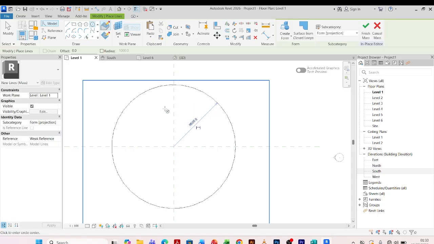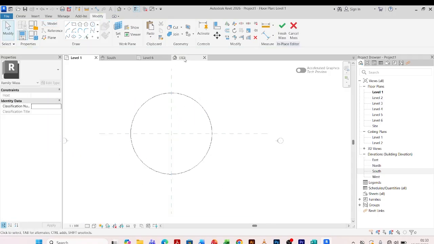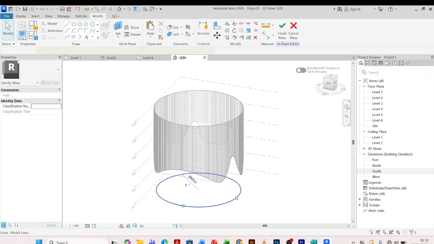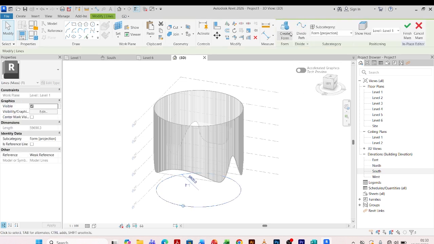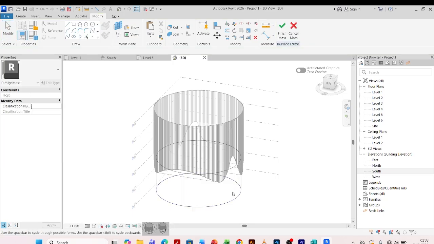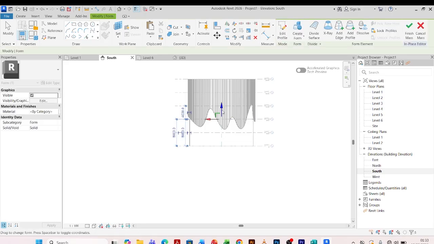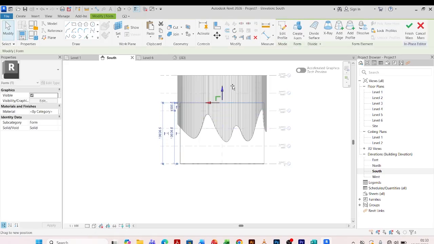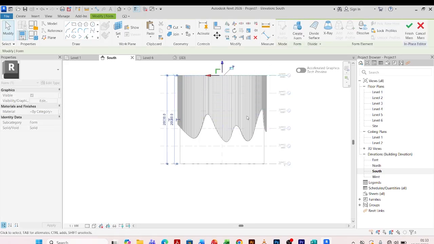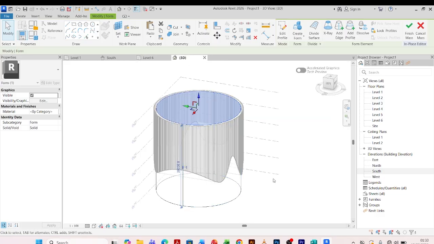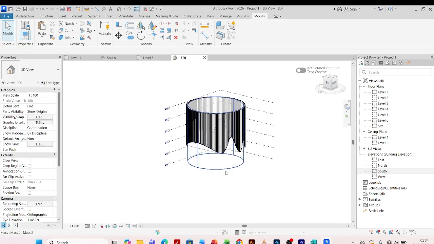Press enter. Now come to 3D. I'll click on this. I'm going to create it as a solid form. Create solid form. And let me go to the elevation so that I can move it up. Click on this. I'll move it up to this level. Come back to 3D. I'll say okay. This is the second mass that I'm having.